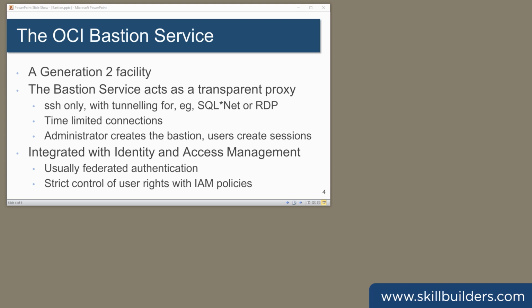The Bastion service is really a transparent SSH proxy. However, in addition to permitting secure and ephemeral SSH terminal sessions to Linux virtual machines on private subnets, it can also establish SSH tunnels. That means you can use client-side tools like SQL Plus or SQL Developer to log on to DB systems or to autonomous databases. Or if you have Windows compute instances, you can run the remote desktop to connect to them as well.